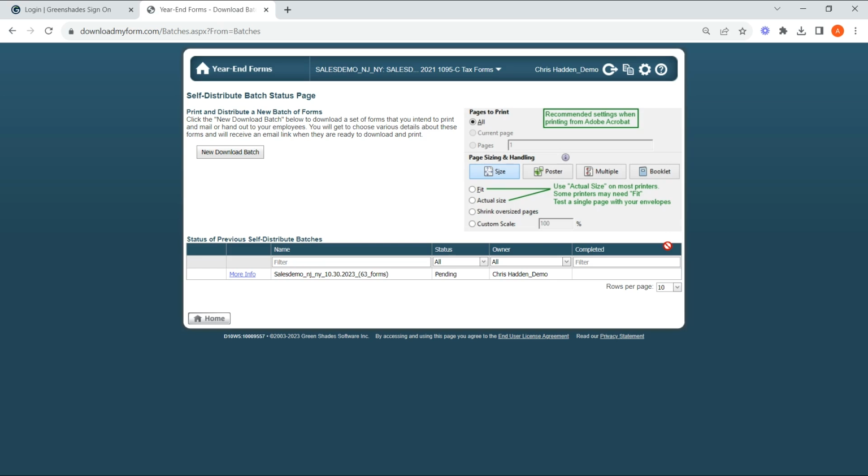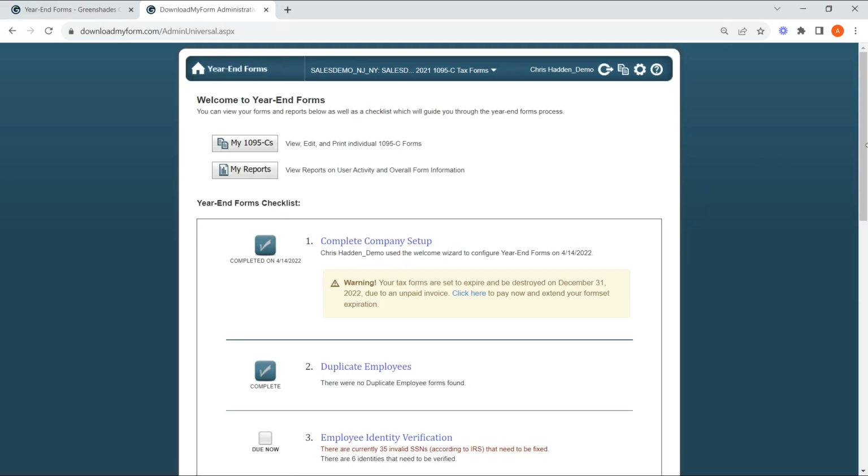It'll take just a couple moments for that batch to process, after which users can download the batch to print in-house. After forms have been distributed, the final steps in the year-end checklist will bring users through the filing process.